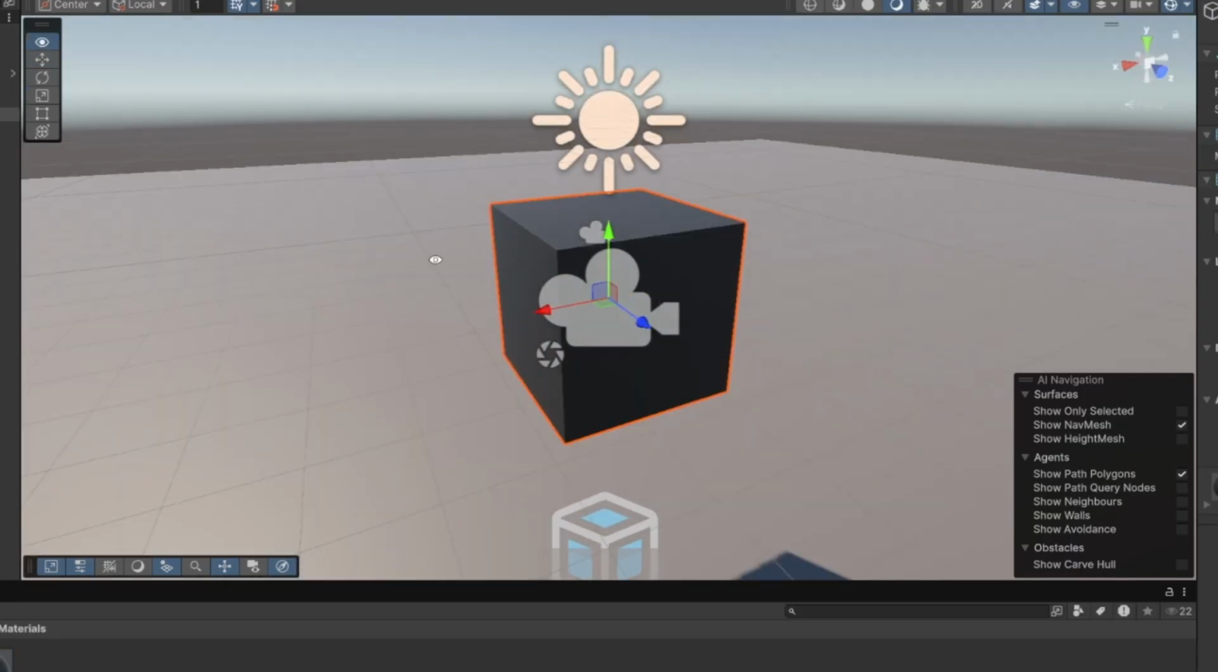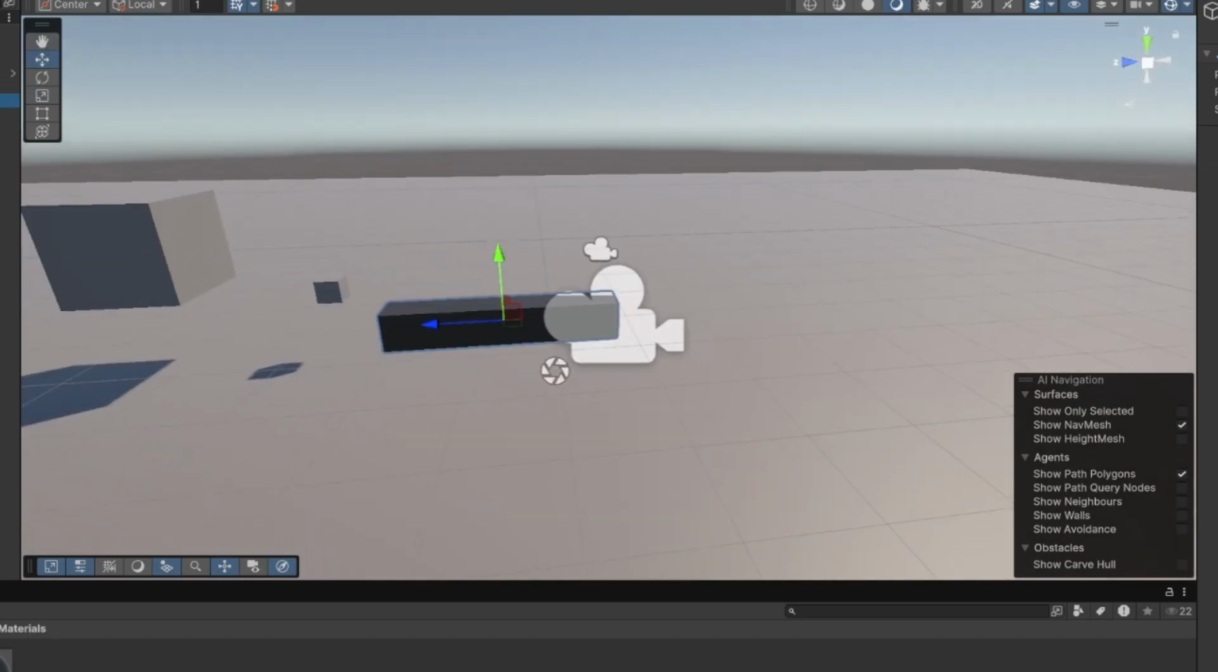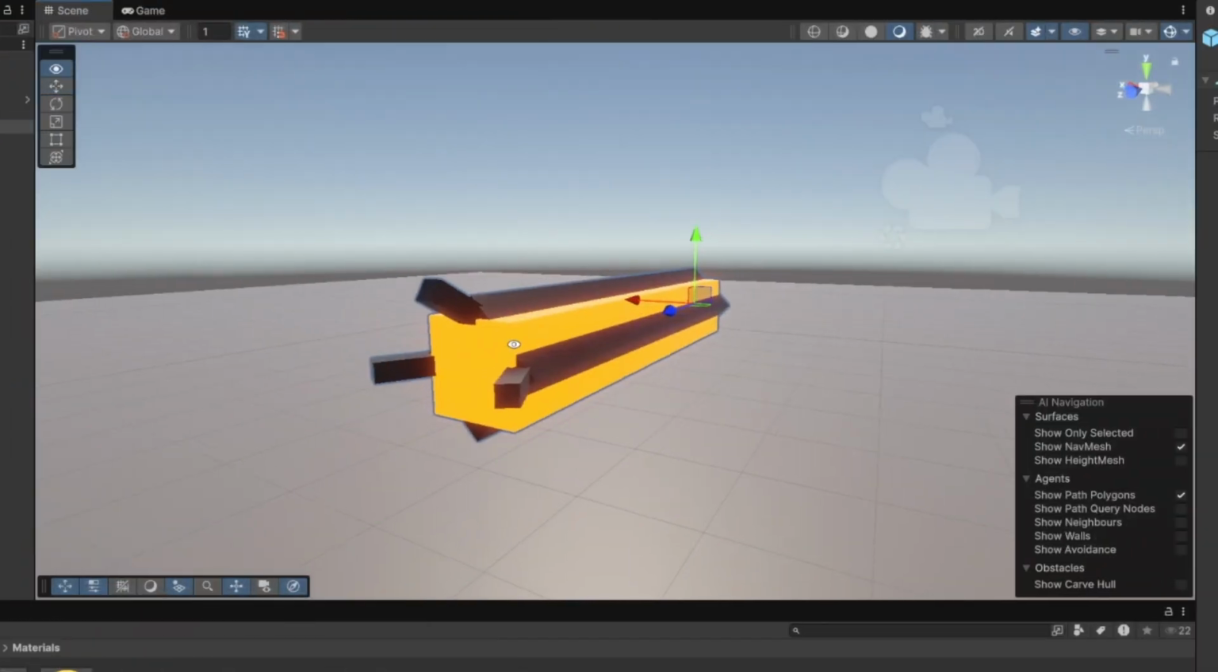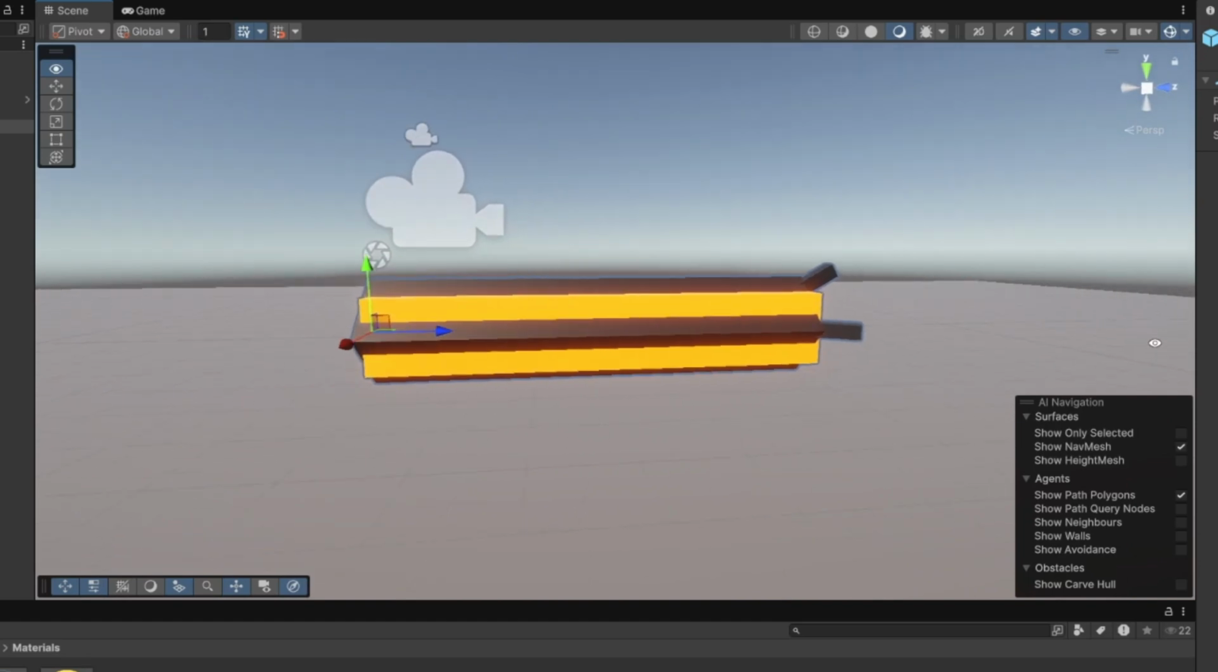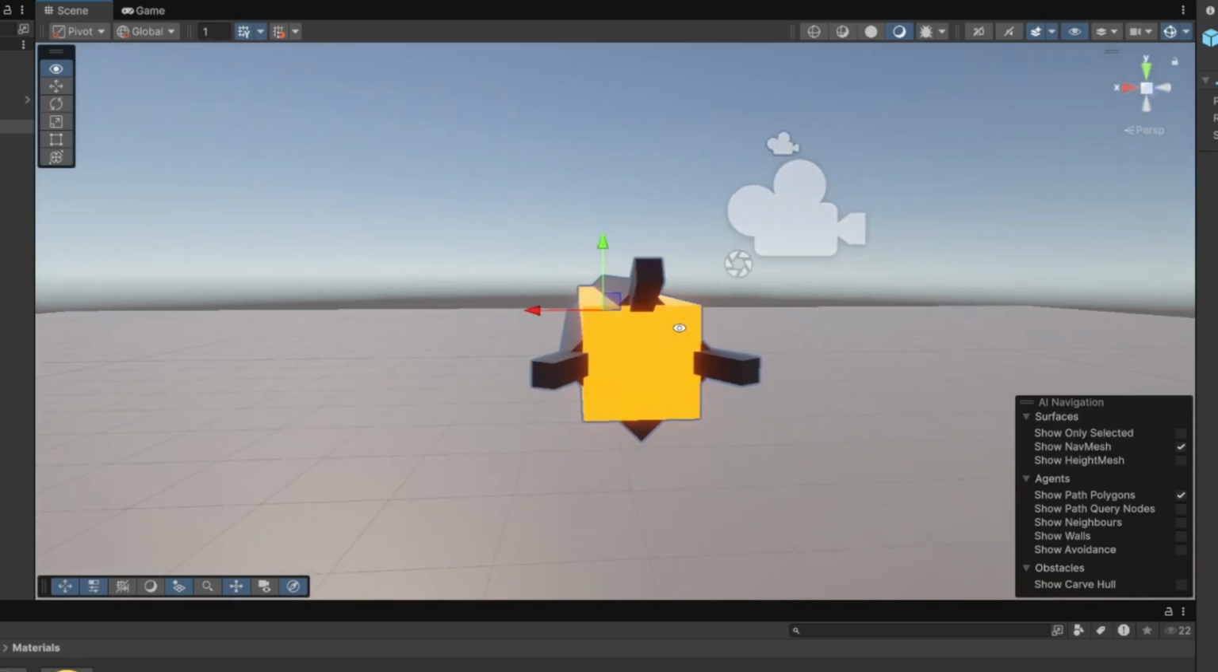Next, it's time for some programmer art to make our gravity gun. It's beautiful. What is that?